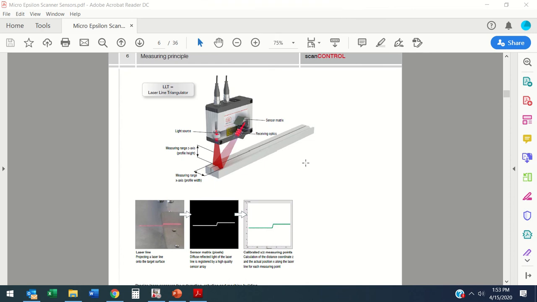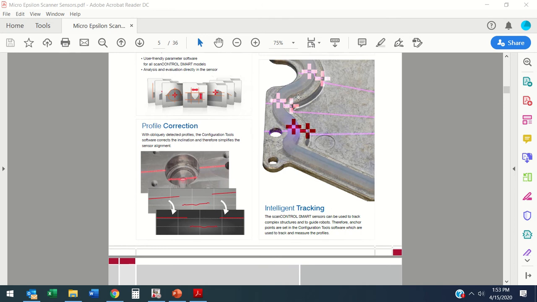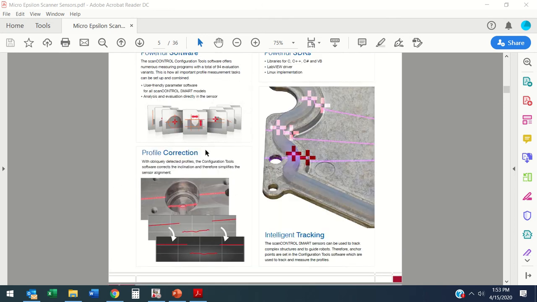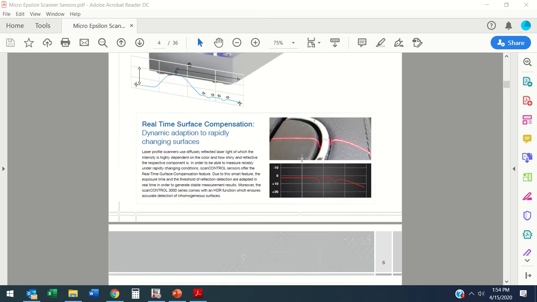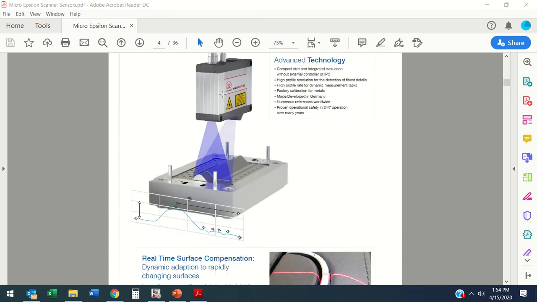Today we're going to be talking about the Micro Epsilon LLT, which is the laser line triangulation scanner, or line scanner. And as you can see, what this does is it projects a line down onto a surface, and with that line we can do a bunch of things. For example, I can look at edges, grooves, and gaps. There's a wide range of things that I can do. So this is the tool.